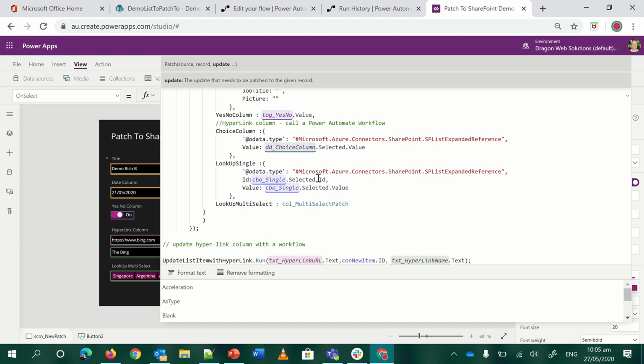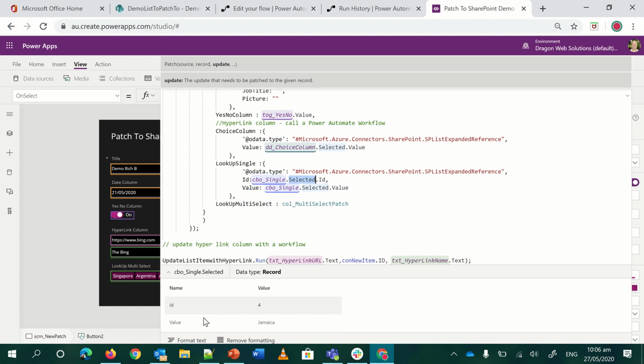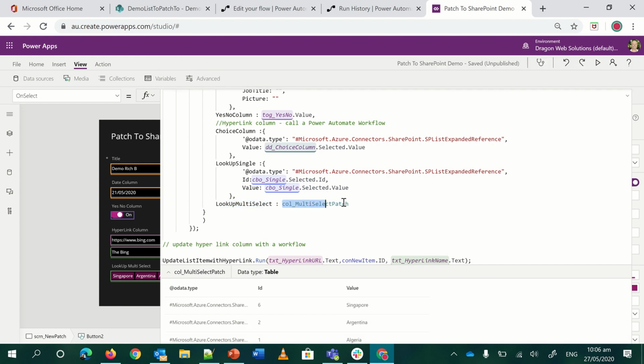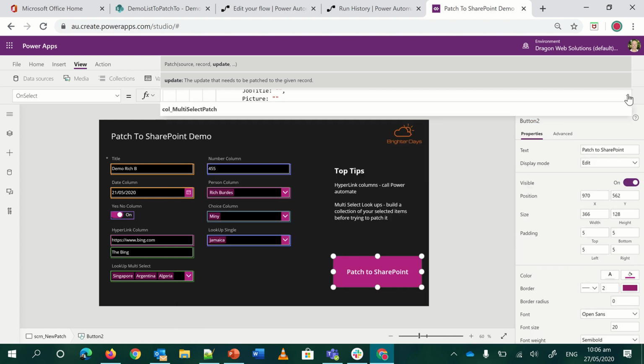But if you set your data source to only receive one item from the lookup, it's going to be the name of your input for the lookup, and then dot selected, and then you're going to get basically ID and value pairs come through, and you need to send both for a lookup. So that's that one. All right, and then basically, as I've shown already, for the multi-select, we send the whole collection, and that patches the full list item with multi-select lookups, and if you want to use the hyperlink description and URL combo as well. So that's how that one works.